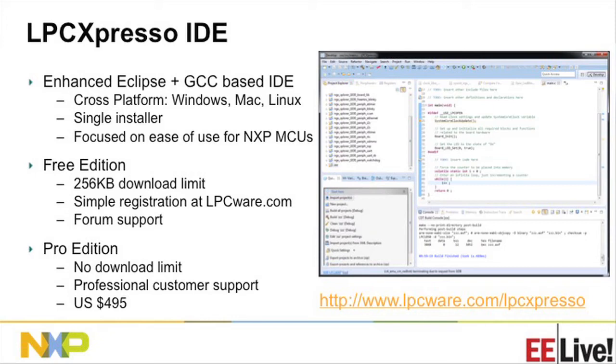So what I'm going to do now is move on to the main body of our presentation, where we're going to be looking in particular at the LPCXpresso IDE. The IDE is basically an enhanced version of Eclipse, the open source IDE platform, along with the GCC compilation tools. And one of the things that we're trying to do is provide something that is very easy to use and is very focused on ease of use explicitly with NXP's MCUs.